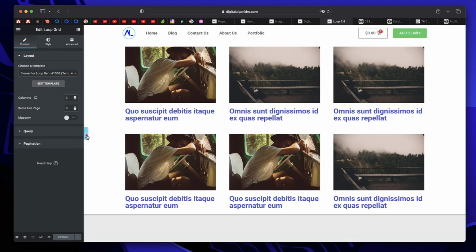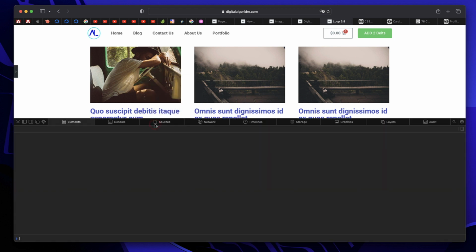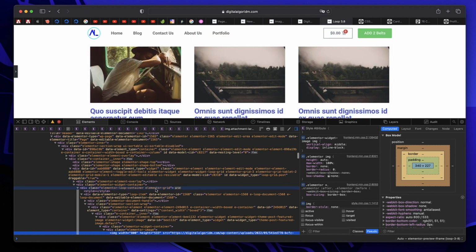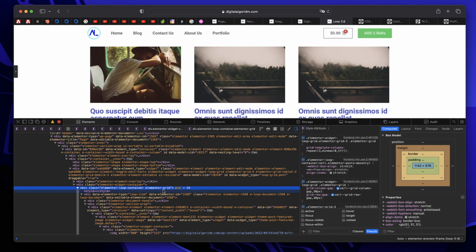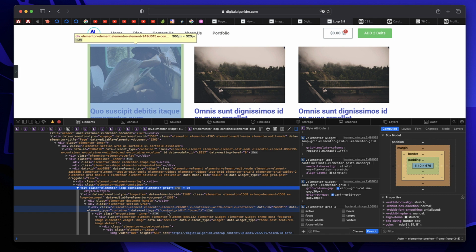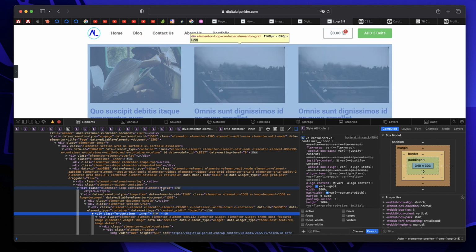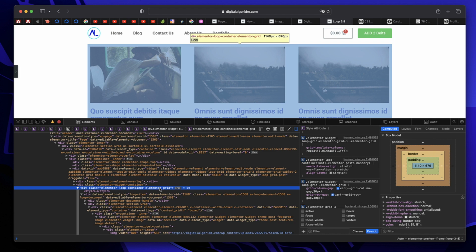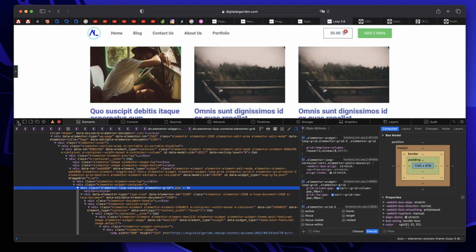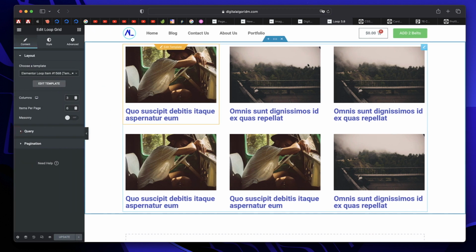Well, how can you check that? If I minimize this side panel and right click on this post grid widget and click on inspect element, when I hover over this, you can see that this whole Elementor loop container is actually a grid, and that is indicated in the Safari browser. And when I hover over this, the other containers are marked as flex, meaning these are built based on the CSS framework called Flexbox. And this whole loop grid is built based on the CSS grid. Well, since it's built based on CSS grid, we can use the grid properties to manipulate this grid.